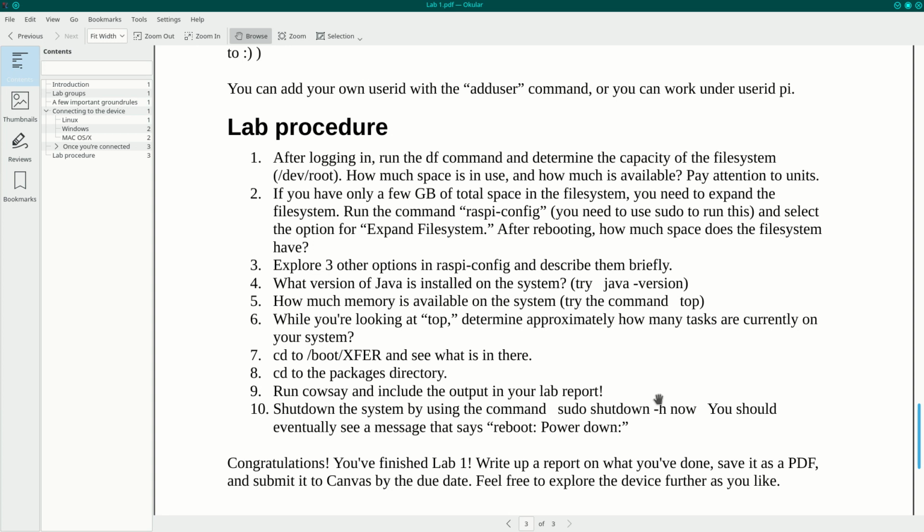While you're in raspi-config, take a look at some of the other options. There's several options on the first page, and there's one option that says advanced option, and there's several options that are in the advanced option menu. Take a look at some of those, make some speculation, try them out, do some research, and document what 3 other options are that are available in there. Okay, raspi-config is really useful if you want to basically control the disposition of this thing.